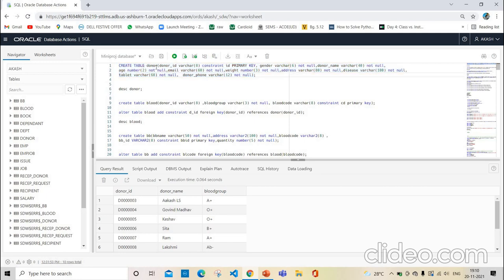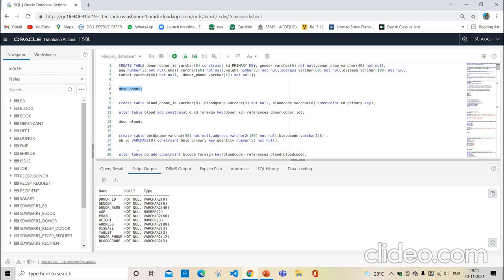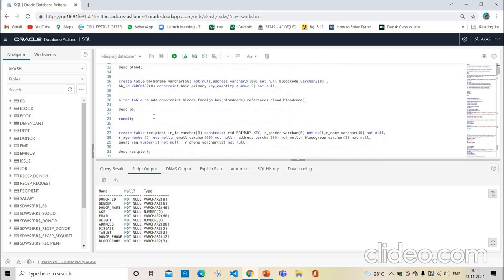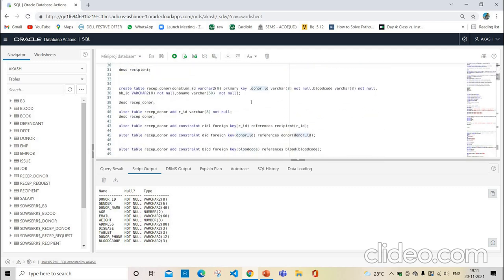CREATE TABLE is the command to create it, and this is the name of the column, this is the data type, and this is the constraint. If we want to make it a primary key, we give the name of the constraint, and whether it is primary key or not null. This is followed throughout the creation of all the tables. After creating, we can use DESC to check the structure of the table. Here the structure of the table is visible: donor ID, gender, donor name, etc. Similarly, I have created the blood, BB, recipient, receipt donor, and receipt request tables.